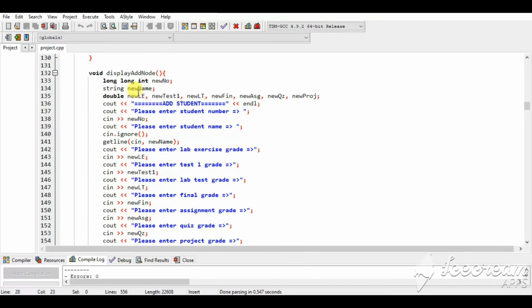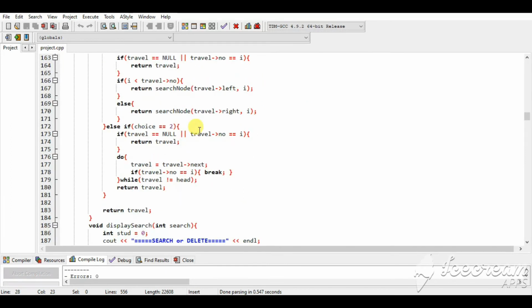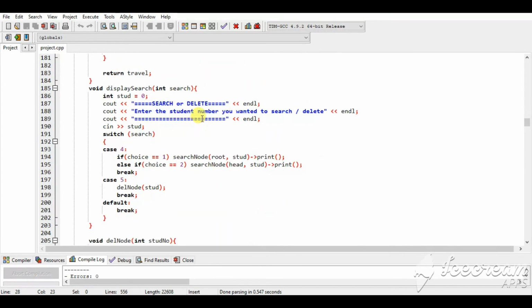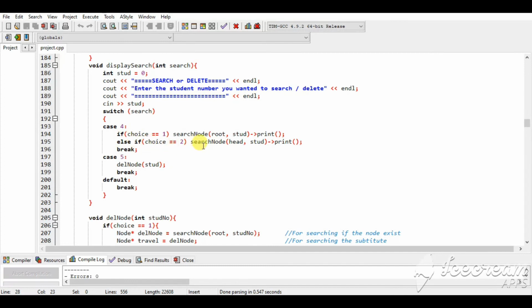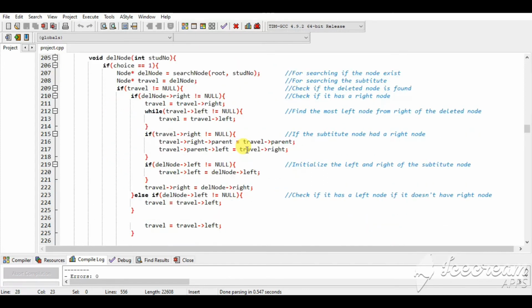So here we have the add student list, and here we have the search and delete. If we choose 2, the linked list is chosen, then the search node will be head, and head goes to the student, and it will print the search student or delete student number. It shows the print.